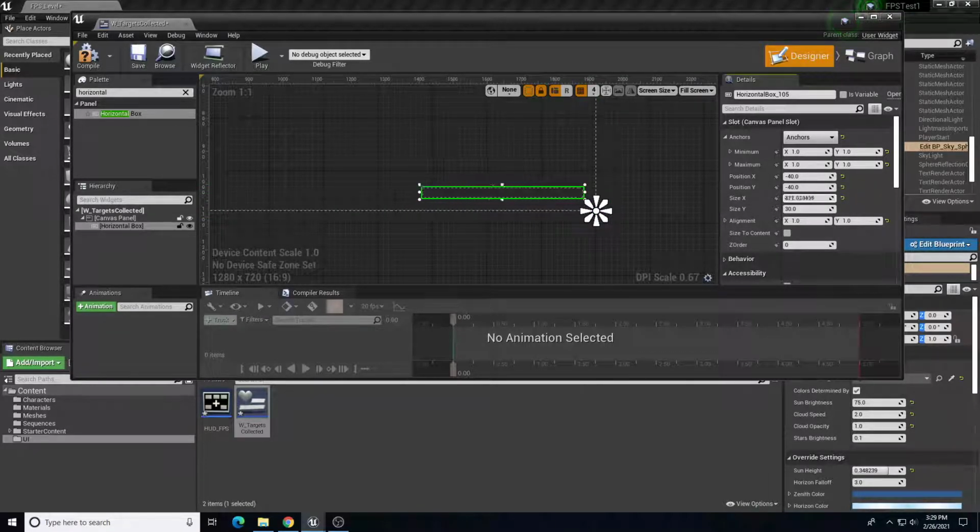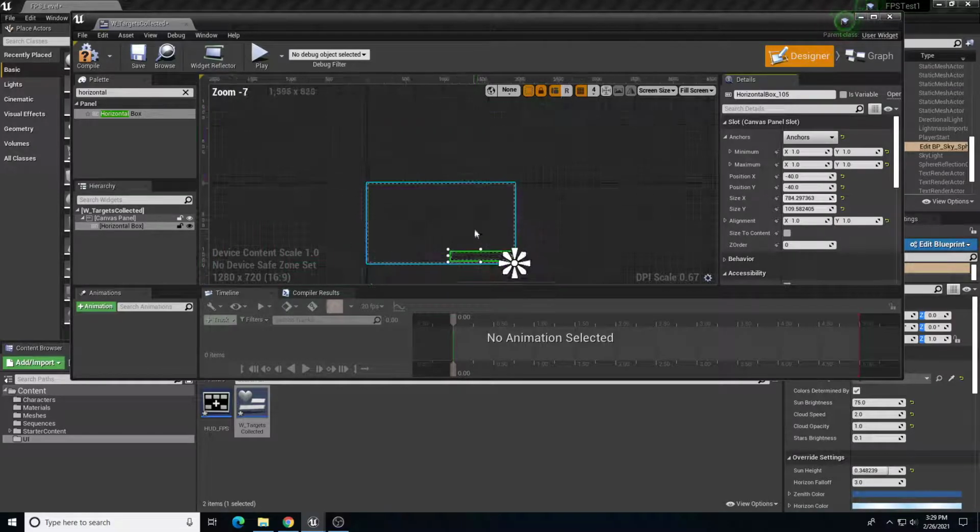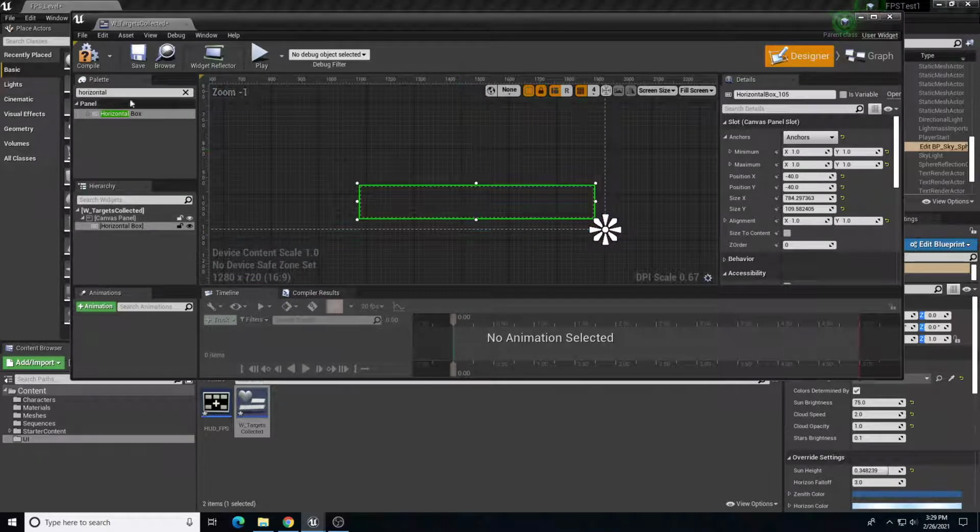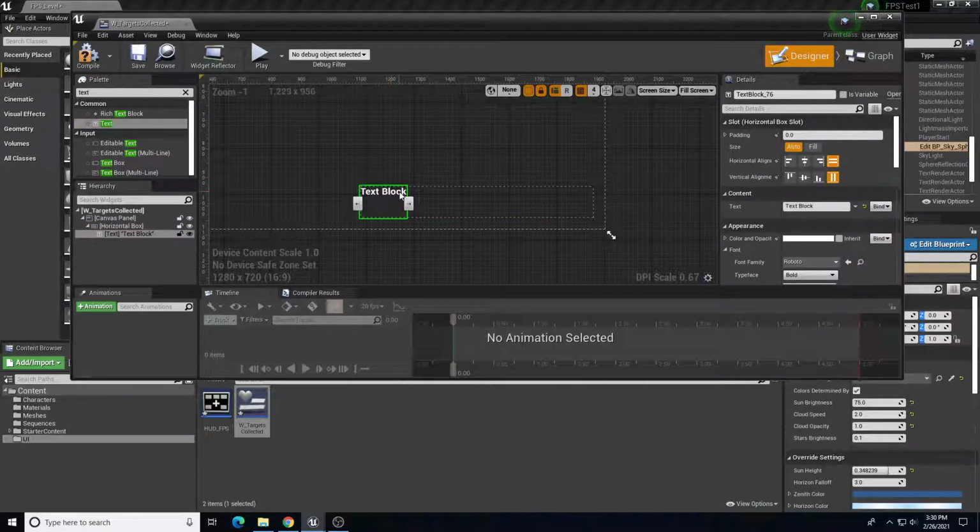I'm going to drag out my scale X and Y because I want my text to be a lot larger, just to give it some room. Okay, we'll scale it back down later. And then now I'm going to add a text box. So if I drag in just the text one by itself underneath the horizontal box, it's going to snap that into the horizontal box that I already had.